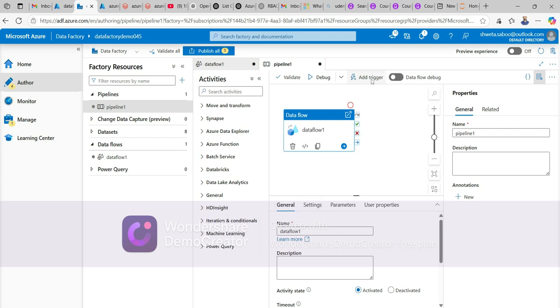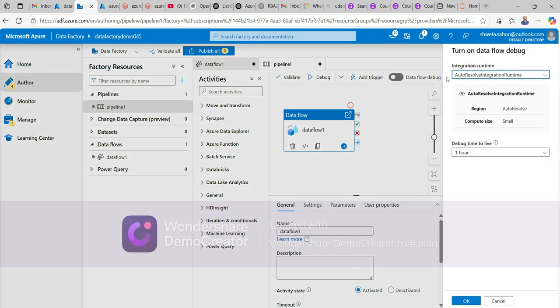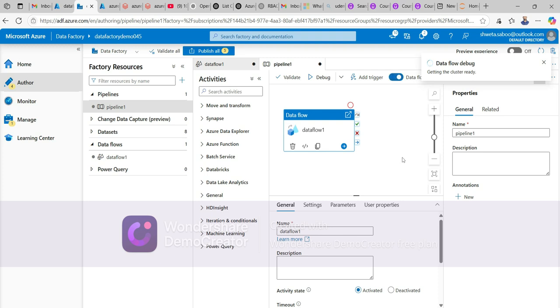Okay, general. Before this, it's a main important thing. Before running the pipeline, we have to make this data flow debug active. If you see, we have to activate this one, otherwise our pipeline will not run. So suppose for debug time to live, how much time you want it to remain active. Suppose 1 hour we will select. Okay, now it will take a little bit of time for getting the cluster ready.